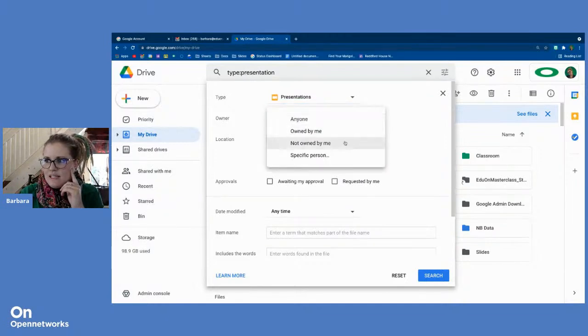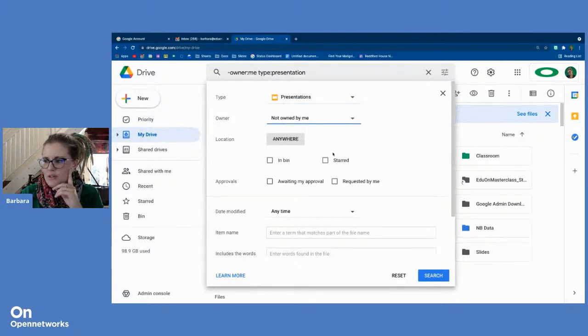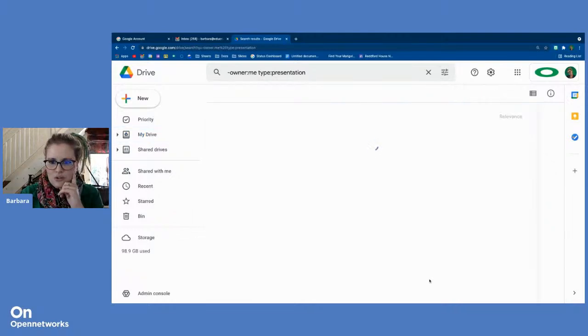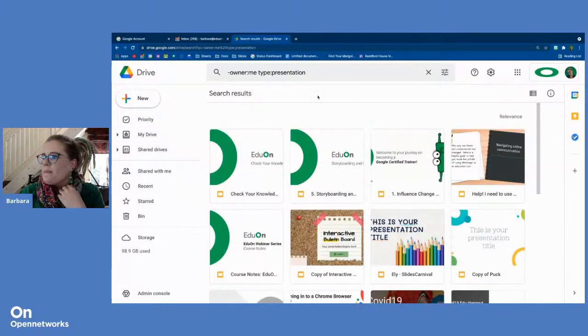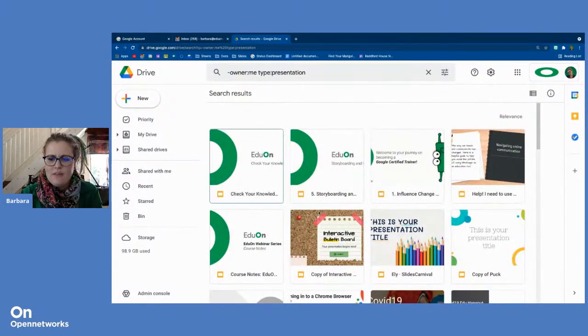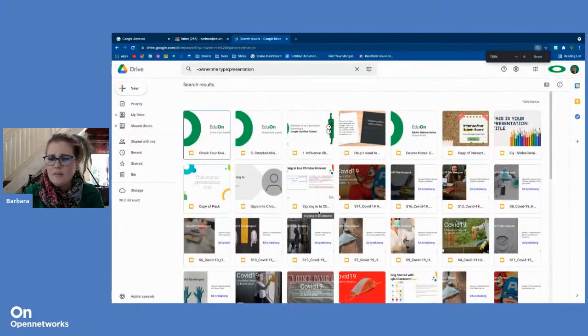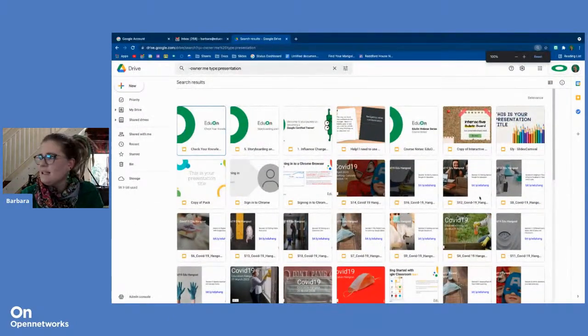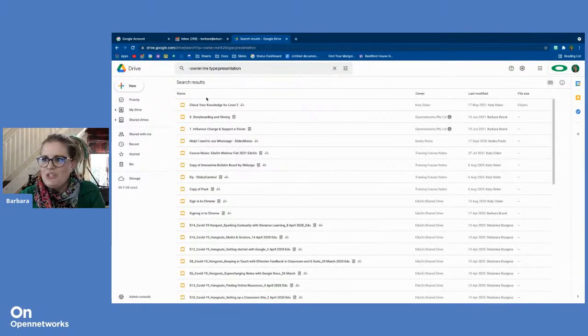So as I go, I can say, I would like to search for something that's not owned by me. And when I click search, you'll notice all of a sudden I have a whole bunch of things, but I'm not sure if they're owned by me or not, right? This is when those different views really come in handy. I'll be able to use that list view again to change my view. Here are all the same presentations, but now I can see who the owners are. So this is a really nice way to use that icon to switch between the different views.